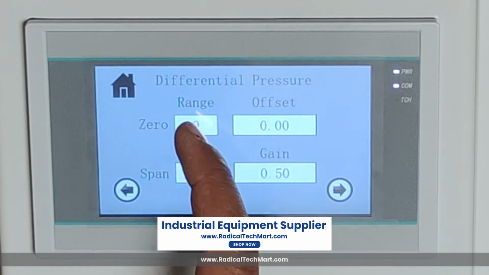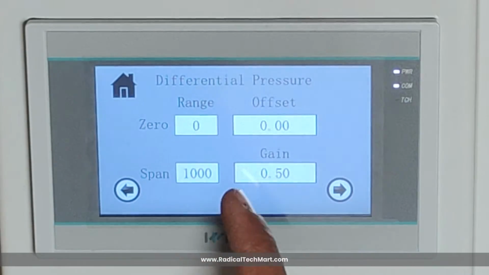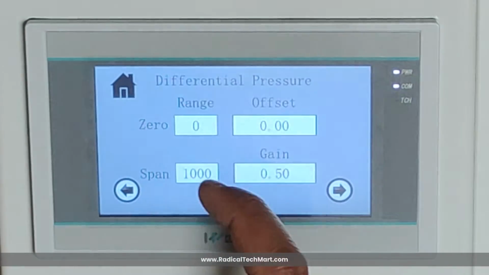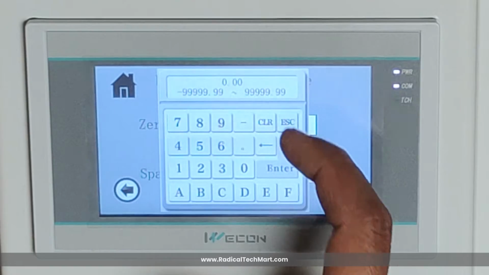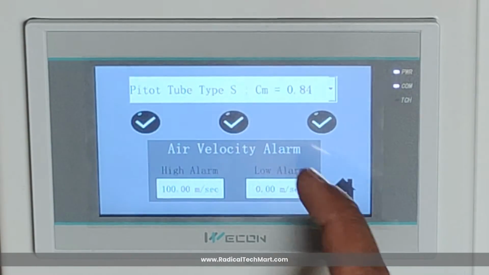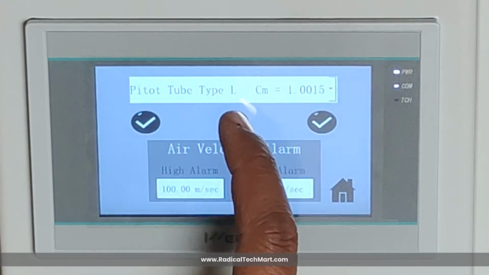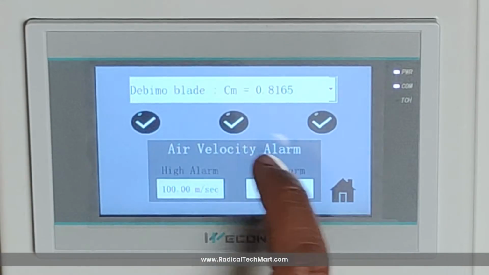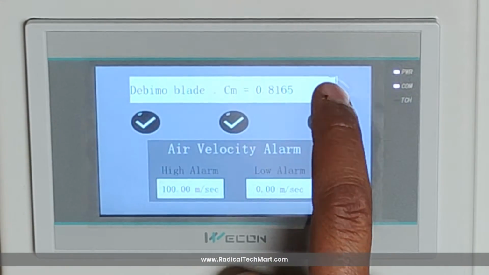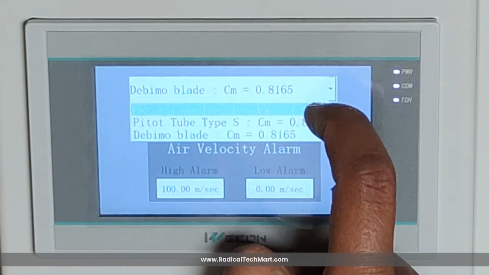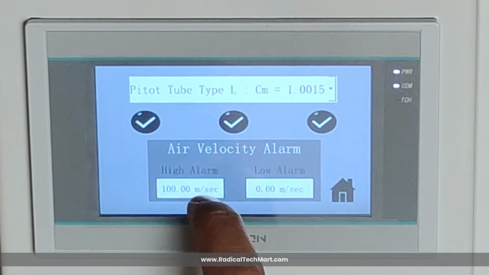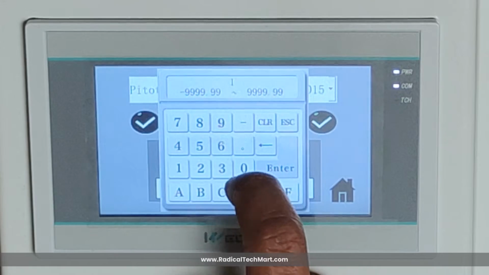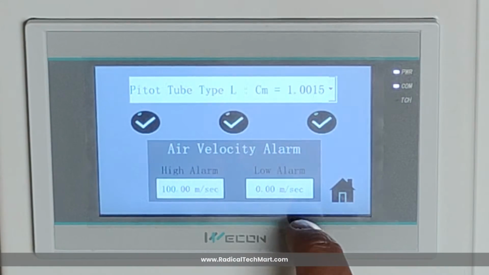Next, by pressing the right arrow, the user will be guided to differential pressure setting, where all the options available are similar to temperature setting. Then by again pressing the right arrow, the user will be guided to the last parameter setting page, where we can find the option to change the differential pressure device constant, and here we can also set the alarm set point value for maximum and minimum air velocity. So this was about the parameters that are available in the panel. Next we will see the working.